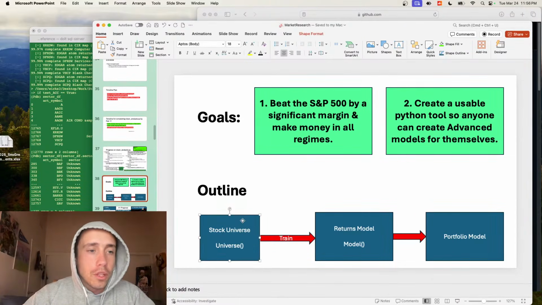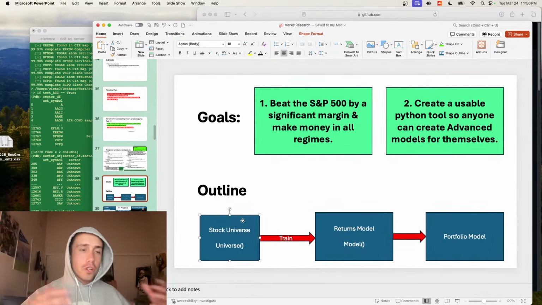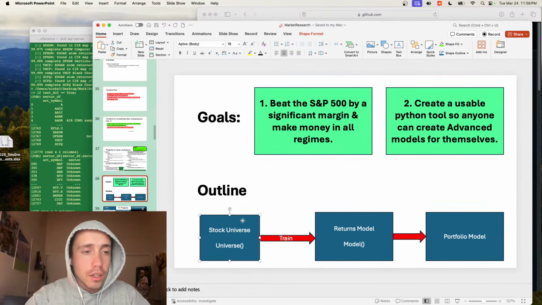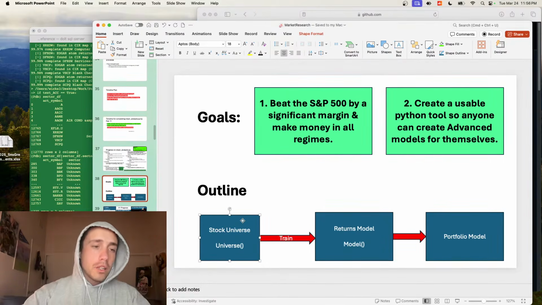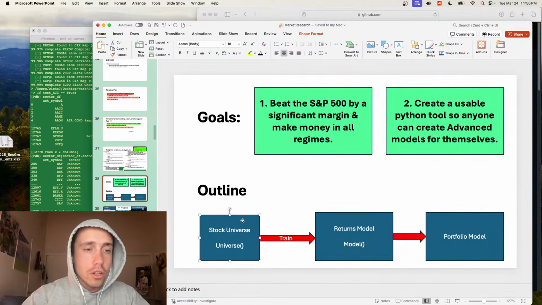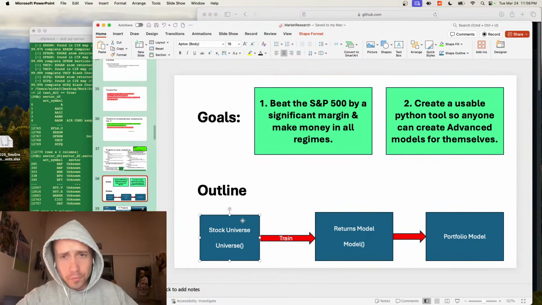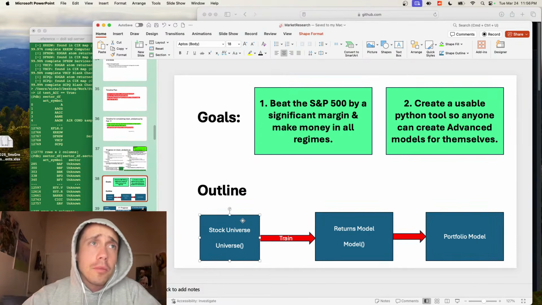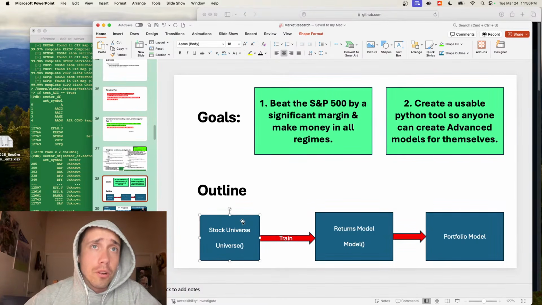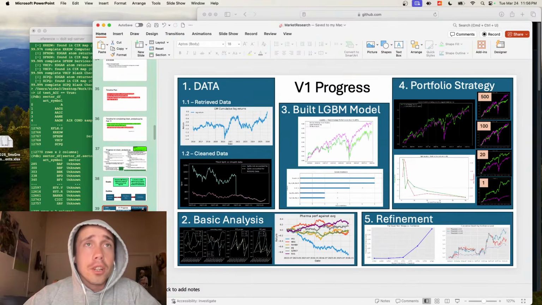Here's the outline for what the strategy will look like. So first I have data. You don't want to use all the stocks, so I'm going to isolate a stock universe. Basically, you don't want to use things like penny stocks or low volume stocks, because this is going to throw the model off and make your model perform worse. Also, if you're using low volume stocks, there's a lot of slippage, and sometimes you won't even be able to execute your model.